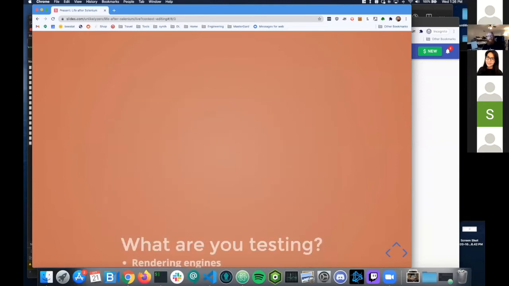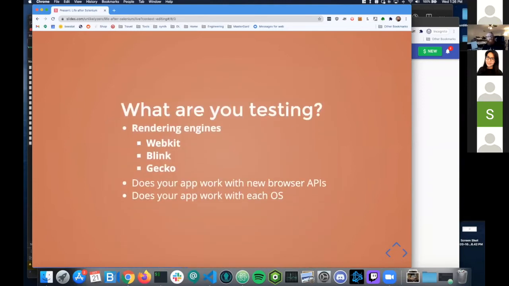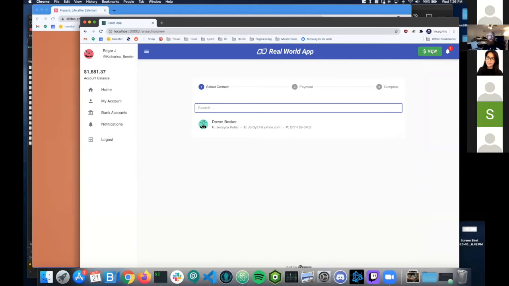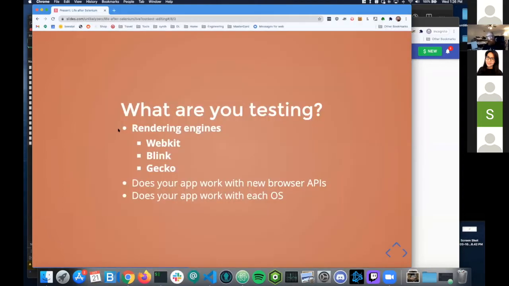And I'll just move on here. And what are you testing at the end of the day? When you're doing cross-browser testing, you're really just testing these different rendering engines, the ability for Chrome to render this new button on screen in this way with this color. That's ultimately all that you're testing. And you have three major flavors: WebKit, Blink, and Gecko. Those are the three. You're also, I guess, implicitly testing browser APIs and each operating system, but cross-browser testing is basically just the ability for this to render on screen.